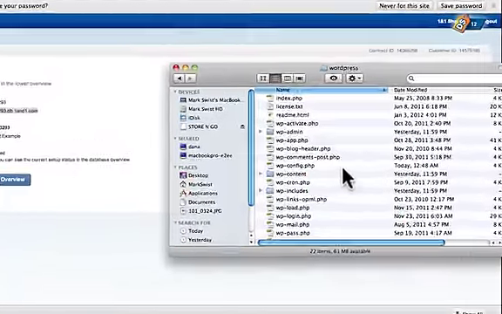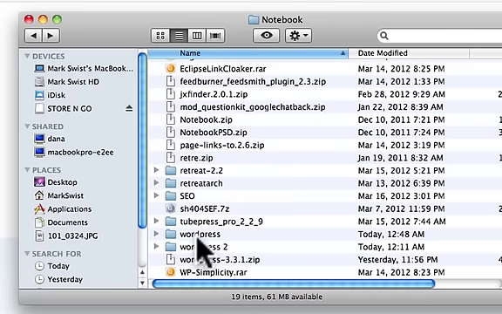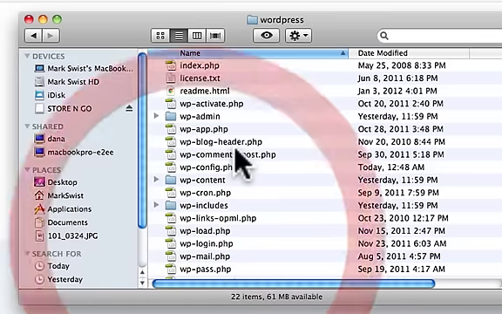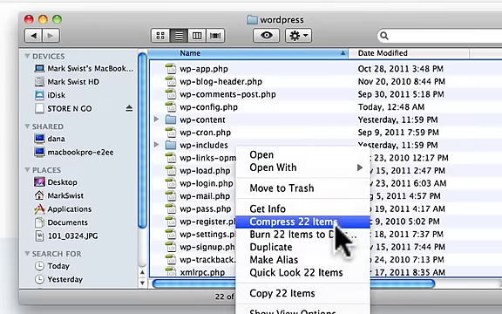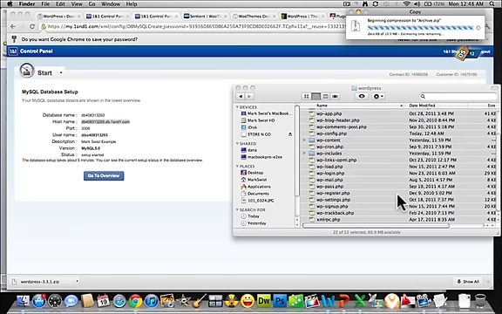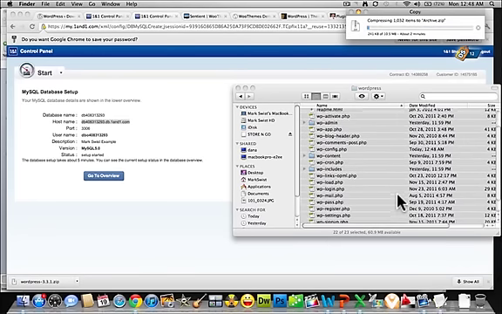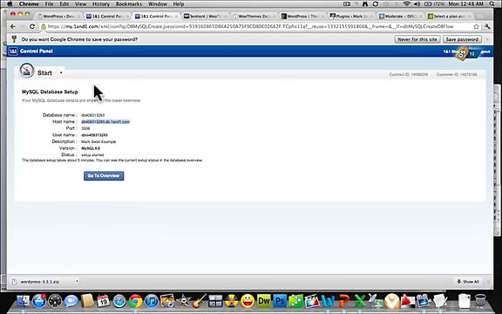Okay, the next thing to do is highlight everything inside of the WordPress folder. Do not, and I repeat, do not zip this folder. Make sure you go inside, you select everything, and you right click and you compress everything inside of here. Alright, once we got our compressed file here, we're going to go back to our 1&1.